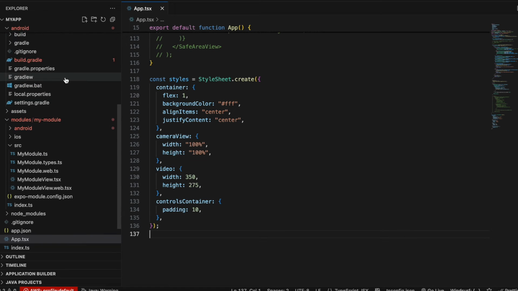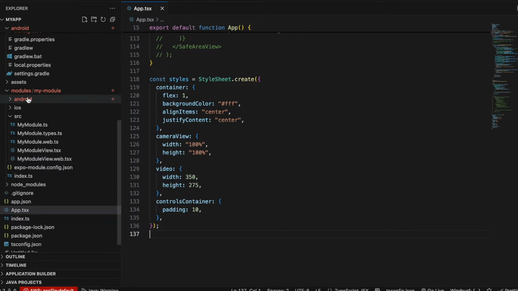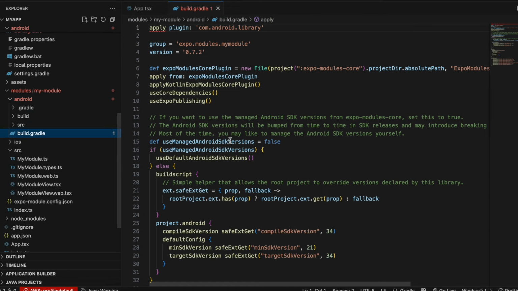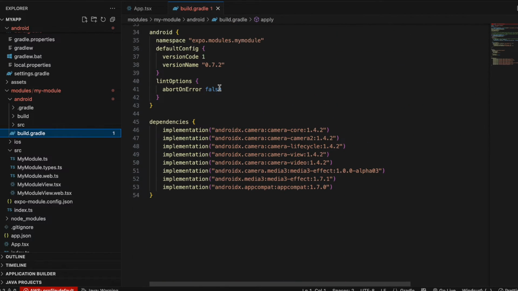Okay, then you need to go to Android build.gradle, and here you need to scroll down, and here you need to add a few dependencies as well. So here firstly, camera core, camera2, camera lifecycle, camera view, camera video, then the camera media3 effect, which is still in alpha at the time of me recording this video. So if it does become stable by the time you guys are watching this video, make sure you use the stable version, otherwise you might get some performance issues as well.